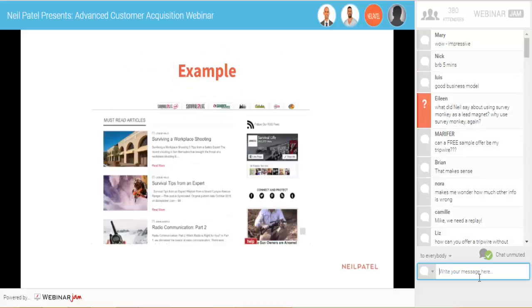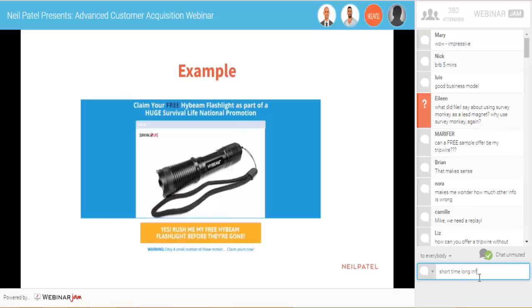Here's another example from Survival Life. This website teaches you how to survive in extreme conditions. Let's say you're going camping or hunting, or you're in the middle of a hurricane, they'll teach you how to survive. And they offer you this free survival flashlight. Again, you have to pay for shipping, but once you buy this product, they upsell you into more survival products. They could be digital products, tangible products, or subscriptions to REI, right, which is a store that sells more survival products.